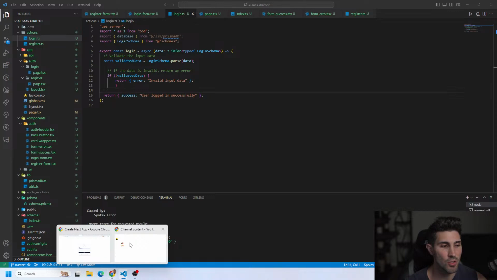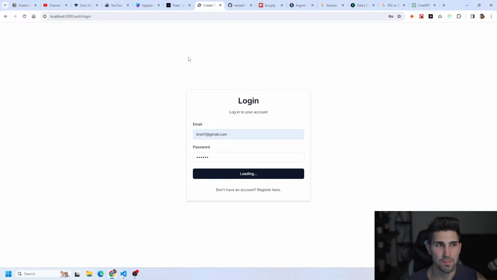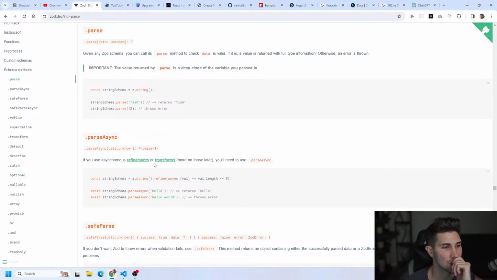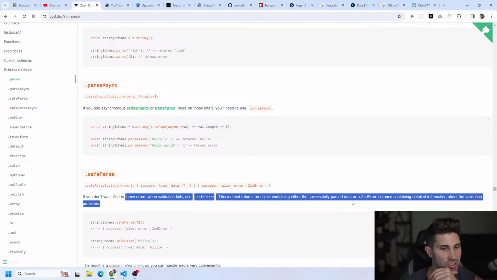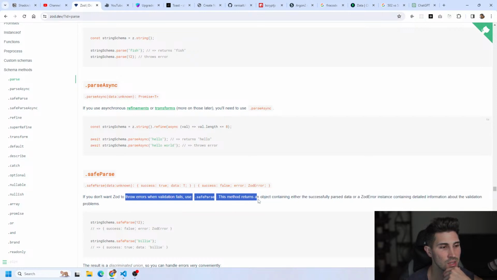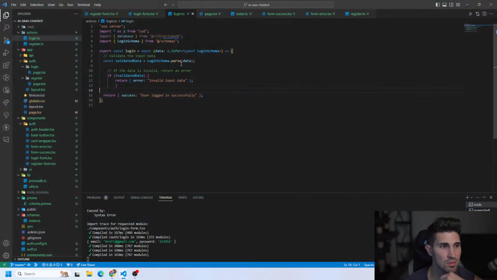Let me see the difference between parse and safe parse. So we have a parse, which throws an error, and a safe parse. If you don't want Zod to throw errors when validation fails, use the .safeParse. This method returns an object containing either the successfully parsed data or a Zod error instance containing detailed information about the validation problems. And it's the same thing. I mean, I guess we could do a safe parse. It's not a big deal.